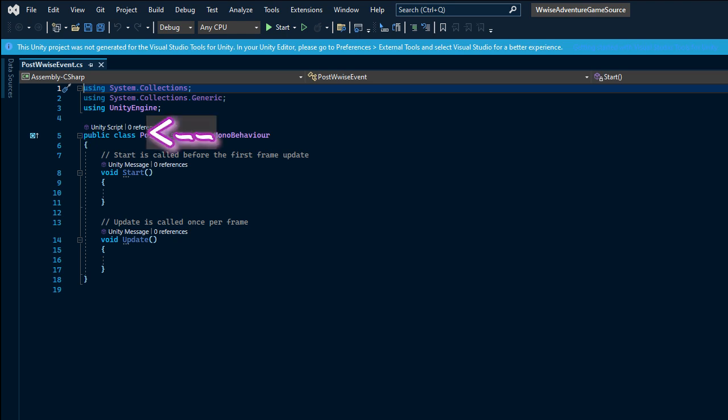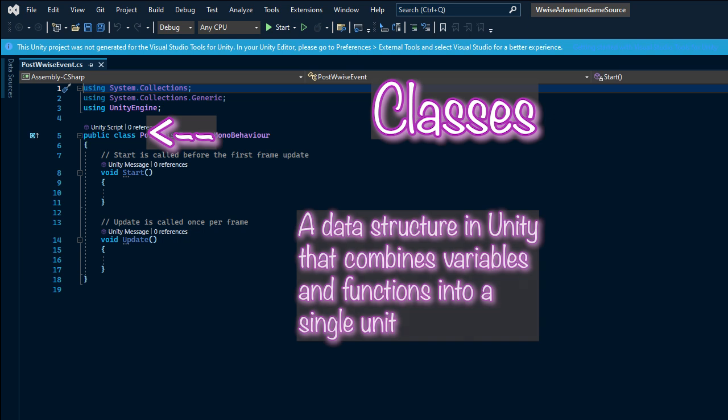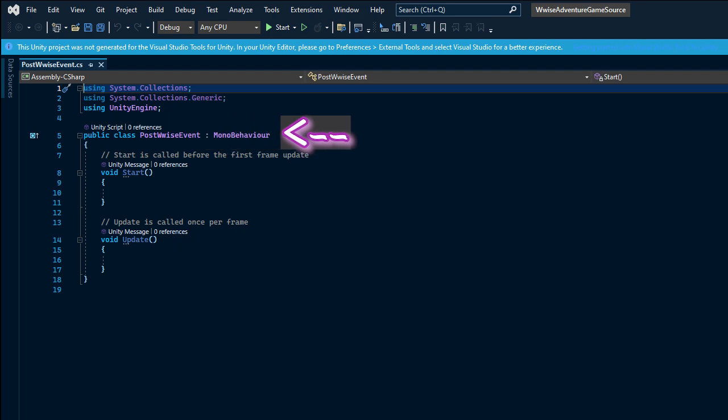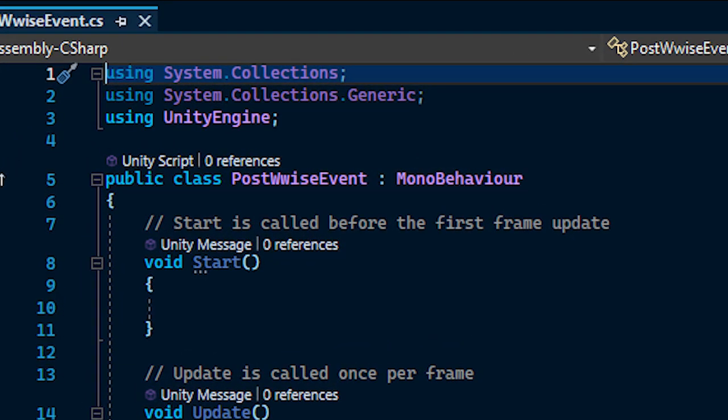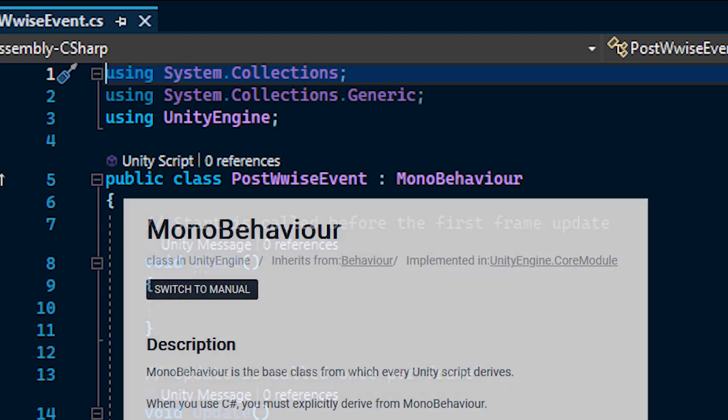Moving down, we get the classes. Classes contain variables providing a varying assortment of functionalities, all of which are set to a container that Unity will derive script from. To clarify what your class is in this scenario, look at line 5 where it says post WWise event. This is our class name.